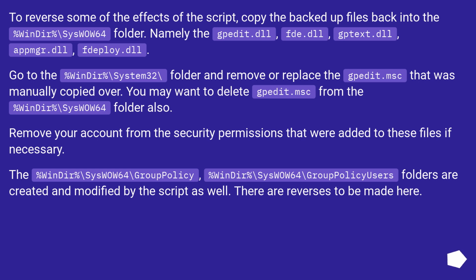To reverse some of the effects of the script, copy the backed up files back into the %windir%\syswow64 folder. Namely the gpedit.dll, fdeploy.dll, gptext.dll, appmgr.dll, and ge.dll. Go to the %windir%\system32 folder and remove or replace the gpedit.msc that was manually copied over. You may want to delete gpedit.msc from the %windir%\syswow64 folder also. Remove your account from the security permissions that were added to these files if necessary.